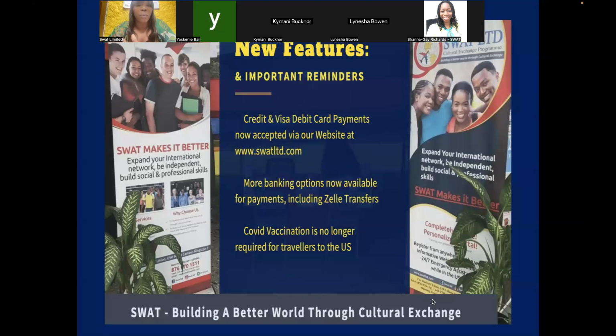And then, of course, for persons who are overseas, we bank with Bank of America. So you'll see the banking details there. And persons can send with Zelle. So if you're with Wells Fargo or any other overseas bank, you can use Zelle to transfer money. So if you have people overseas that's going to pay the fees for you, our Zelle information is on the site.